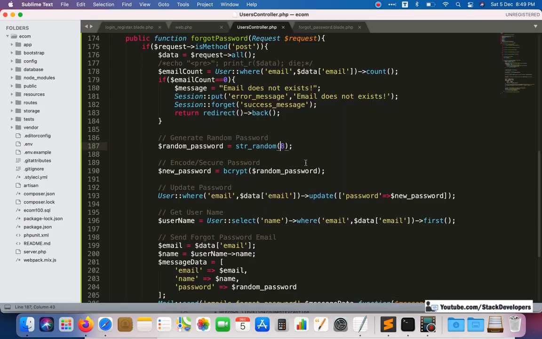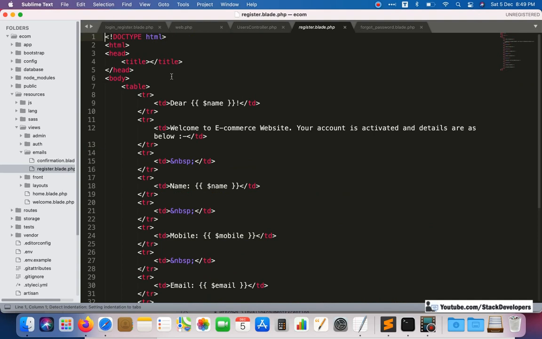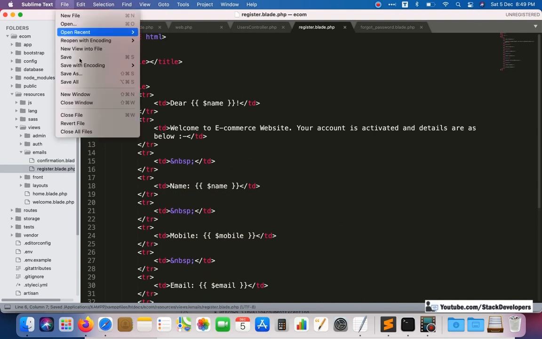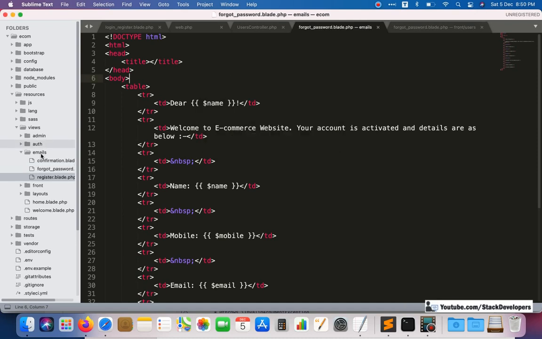Okay, so the main thing is that we require to create that forgot password blade file, same like the register.blade.php file. So I'm going to make a file, save as, and here forgot underscore password.blade.php file. We are going to create this blade file inside the emails folder, where we have created the confirmation.blade.php file and register.blade.php file. And here we are going to write, dear name.